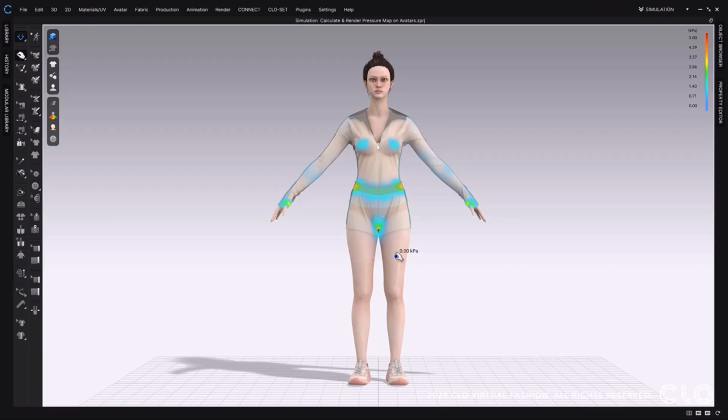If you want to check the pressure value of the part where the clothing is located, click on the clothing while holding down the Control key on a Windows PC, as shown in the explanation added to the mouse cursor, and the pressure value applied to the avatar in that area will be displayed. On macOS, just hold down the Command key and click.